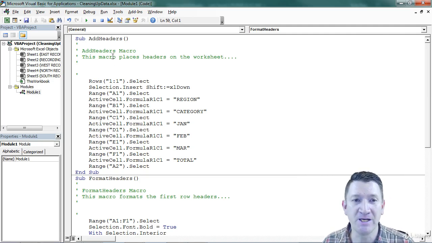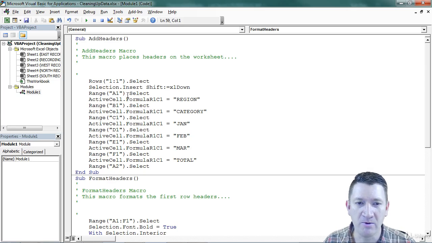So here's my two procedures. I've got add headers. This is everything that macro did. We inserted a row. We went to A1. We typed in region. We went to B1. We typed in category and so on. If you made a mistake, now's a good time to clean it up. Maybe a misspelled category. Get in there and fix it.